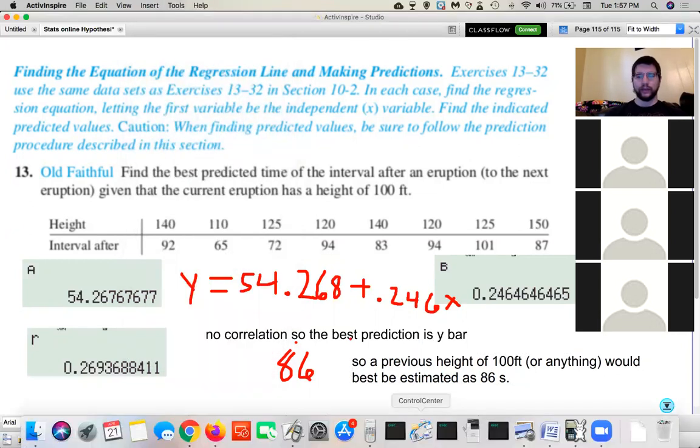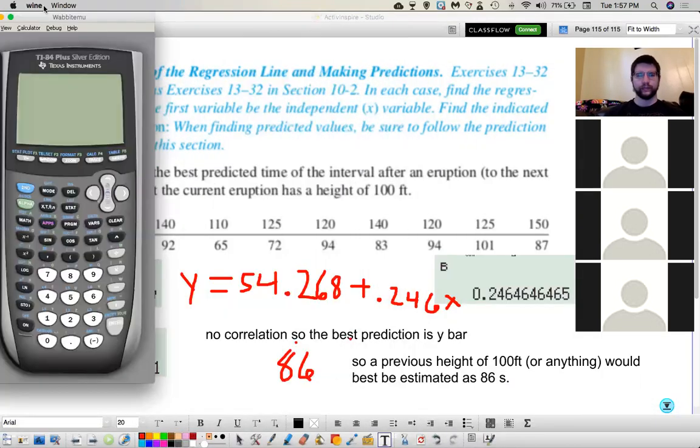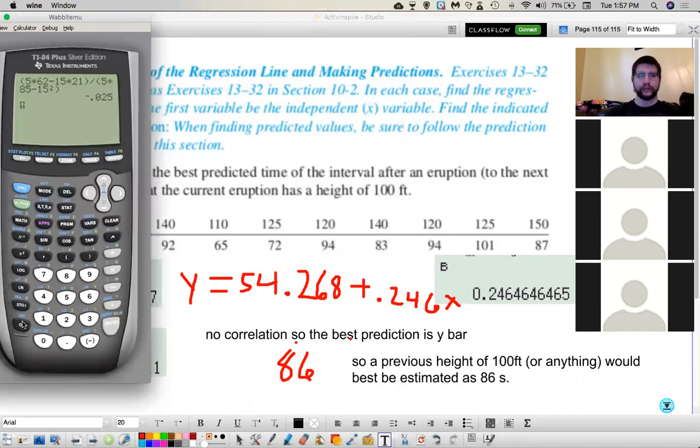Let me do that one time on the TI. And this is the last problem, by the way. So TI users, very, very, very the same. Clear this out. Type the info in.